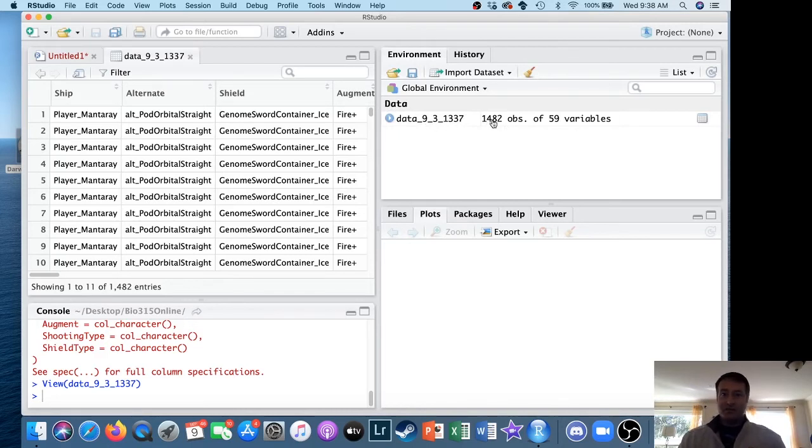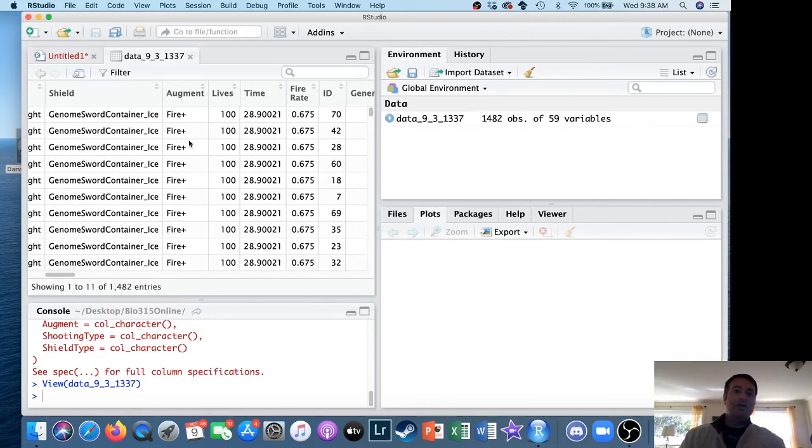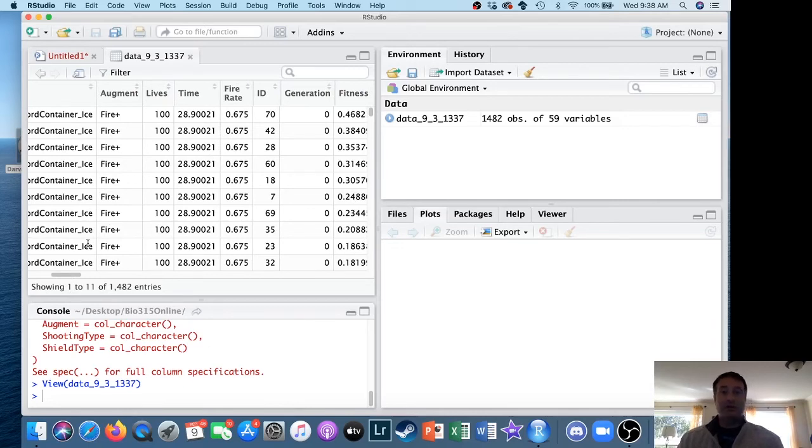There are 1,482 observations. That's what OBS stands for, observations. That means we slayed, in our little experiment, 1,482 aliens of 59 variables. And so if we go over here, we can see the columns are the variables and the rows are the observations. So let's just have a look at what kind of columns we have. We have what ship I used, what alternate fire I used, what shield type I used, what augment I used, how many lives I have left at the time each alien was created, obviously, or destroyed, I can't remember.